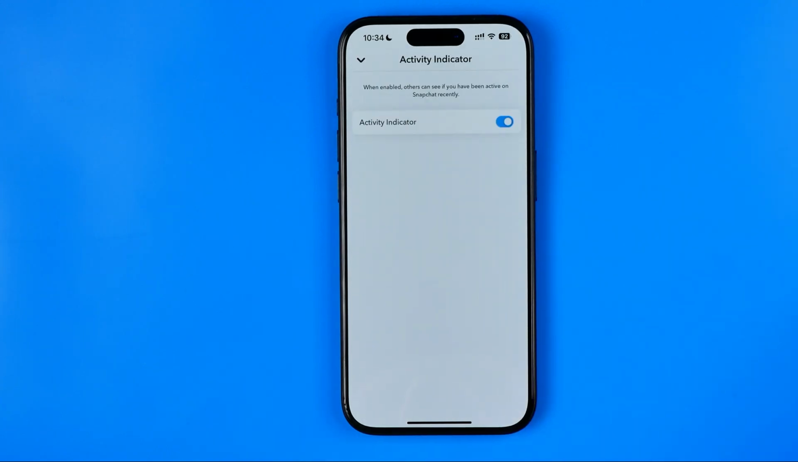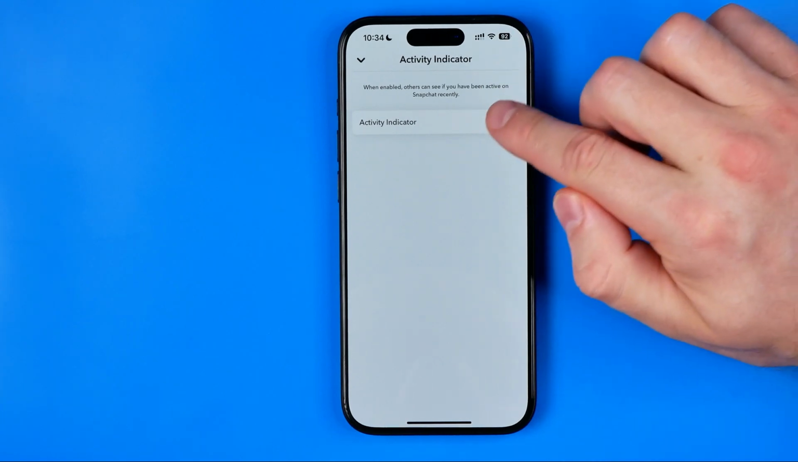This option is enabled by default, and when it is enabled, others can see if you have been active on Snapchat recently. To turn it off, just tap right here.